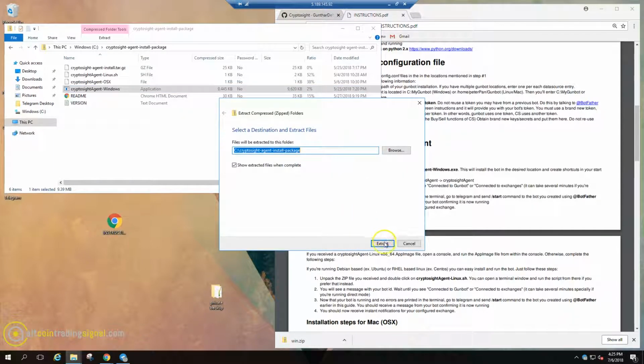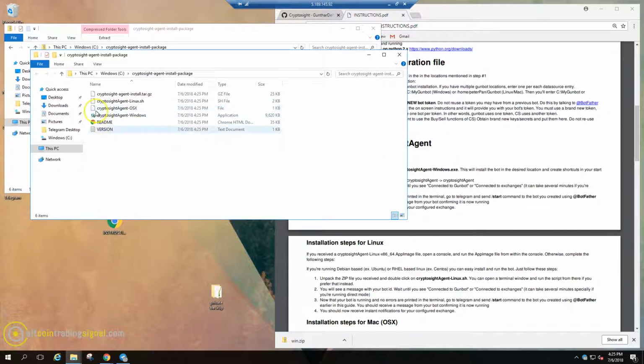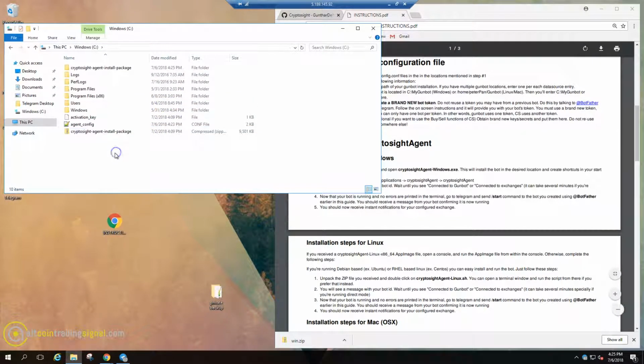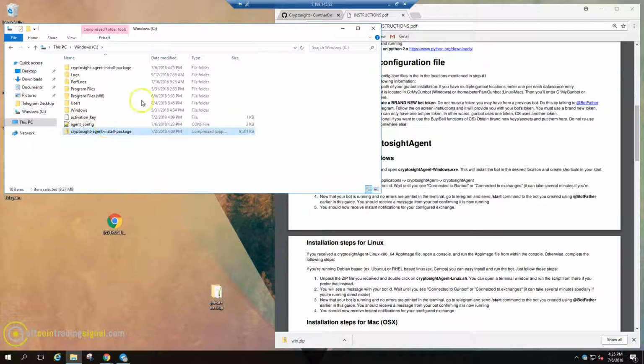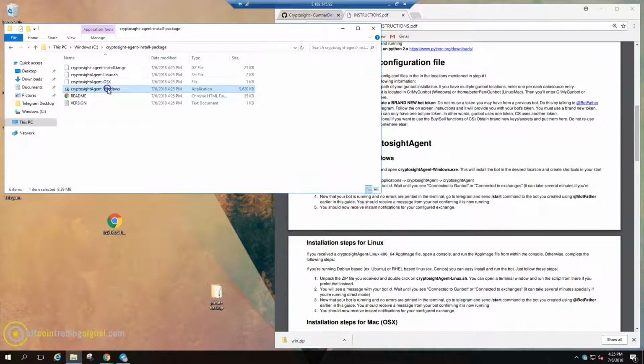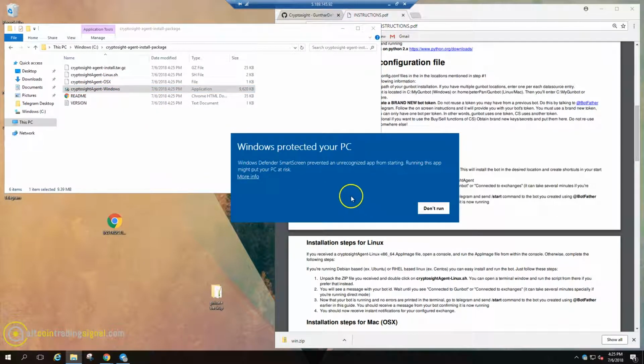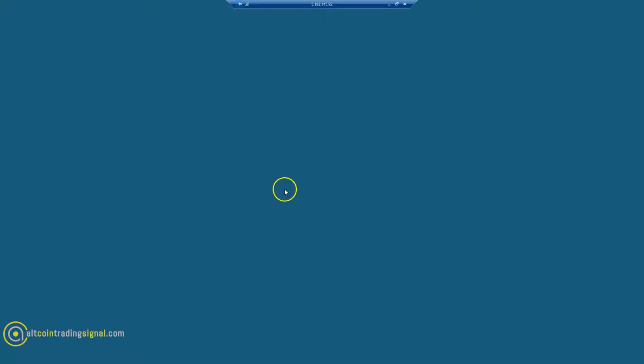Extract All. I think I have to extract it first, actually. Alright, just to be sure, let me go back. Yep, it just took a zip file and extracted it into a folder. So we're going to go to the folder now. Click on Windows. Run it anyways.